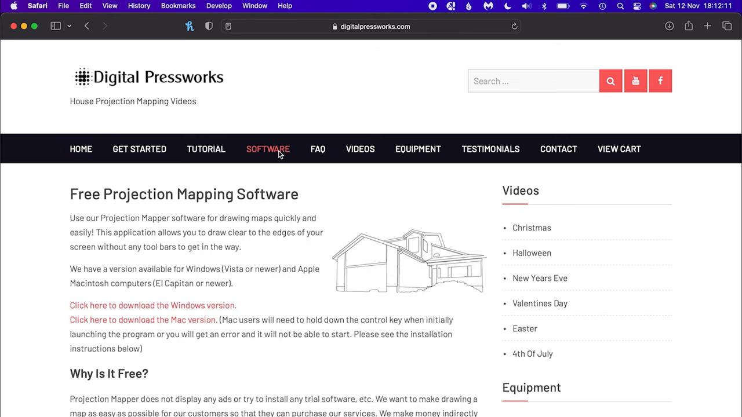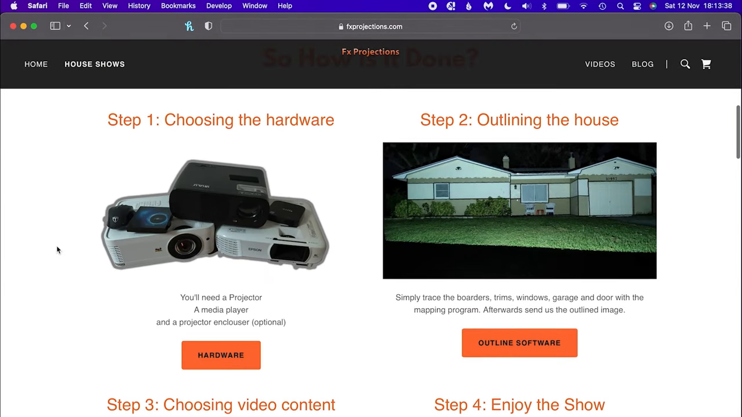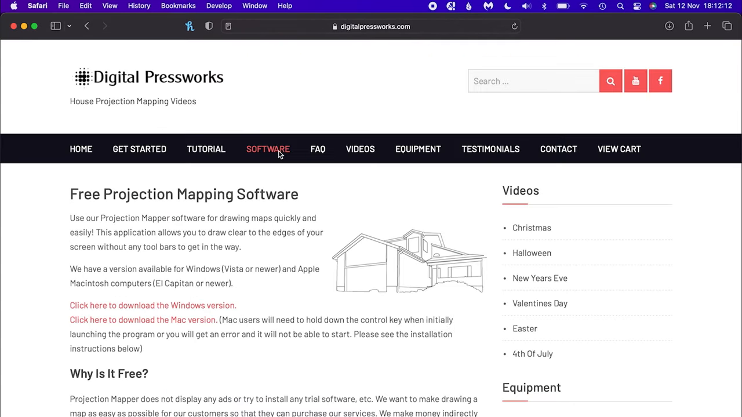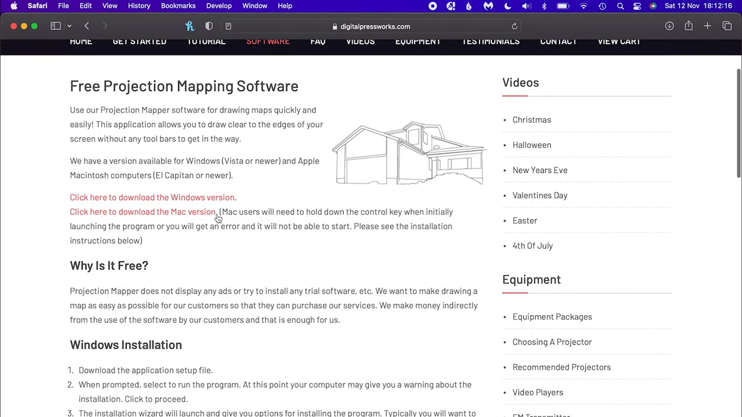If for some reason the Digital Pressworks software is not working for you, Windows users have an alternative software which can be downloaded for free from FX Projections, link below. But I'll be using Digital Pressworks software in this walkthrough. It's available for both Windows and Mac.